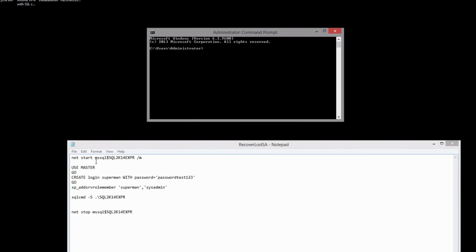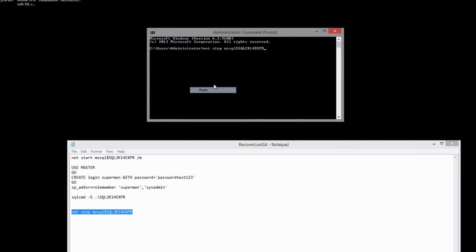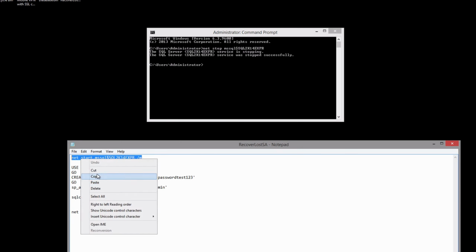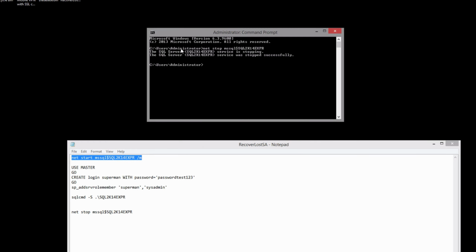So let's first stop that instance. Copy, come up to this little icon here, edit, paste, and we're going to stop it. Now we're going to start it. It's the exact same syntax, with the start, and a /m, single user mode. So the only person that can connect to it is this user right here, this window. Let's edit, paste, and start it in single user mode.